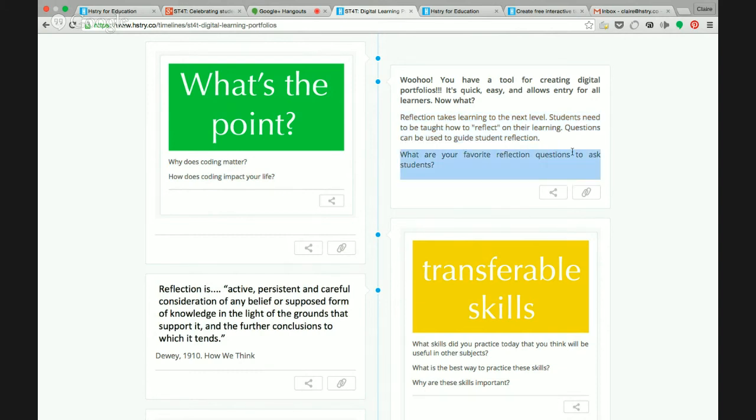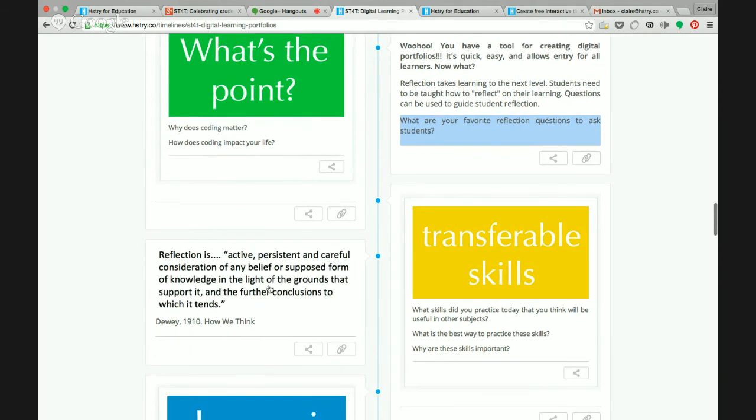So everyone has favorite reflection questions to ask, and I won't have you answer this since the question part is disabled. But this is one of my favorite quotes on reflection. It was in a book, How We Think, and they said that reflection is active, persistent, and careful consideration of any belief or supposed form of knowledge in the light of grounds that it supports and further conclusion to which it tends. Now, what does that actually mean?